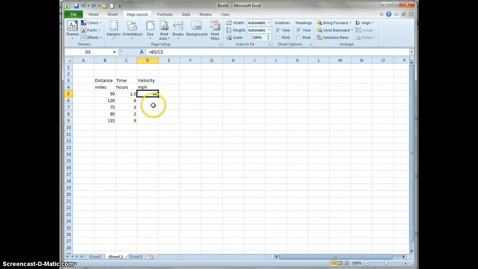So for this example on the screen, I do not have to re-enter this formula for velocity separately in each one of these cells. I can just copy the value of the formula in cell D5 into the cells that I need. The procedure for copying the contents of cell D5 into the cells D6 through D9 is rather simple, and we're going to walk through that right now.